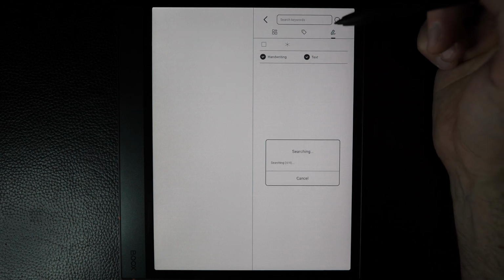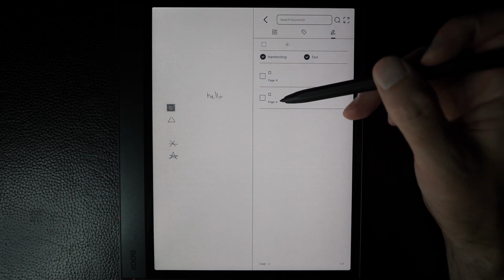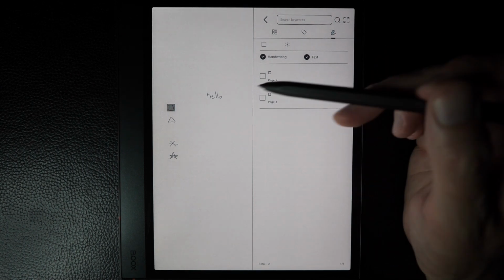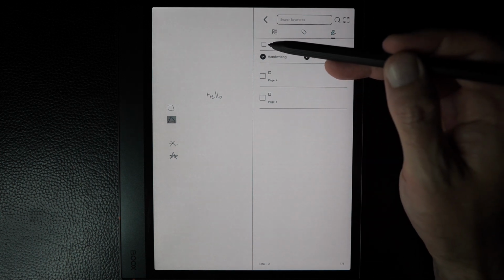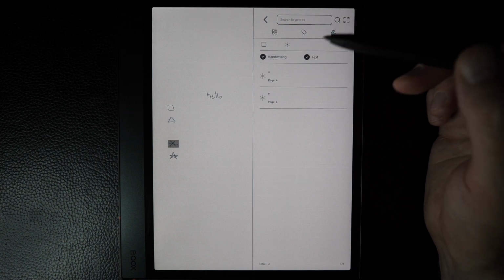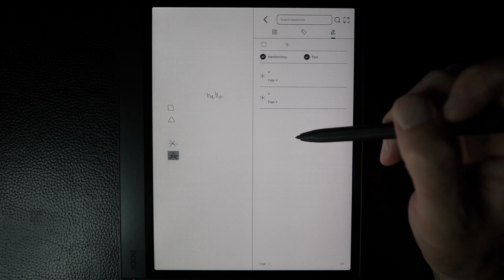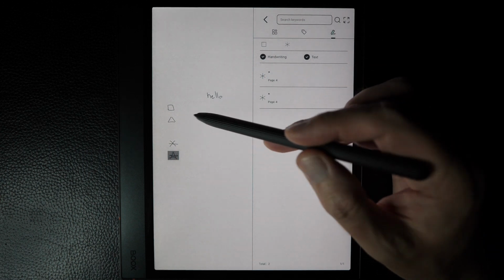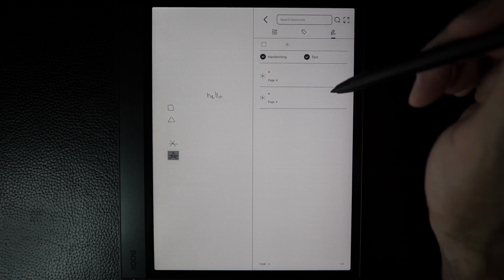I'm going to go ahead and click on the square. It's going to look only in this notebook. And you can see it found two instances of it. This square and this triangle both qualified for the search functionality. If I click on this little asterisk, it also finds two options, this asterisk and that star. So you can use hand-drawn images and do a search on those within a notebook.